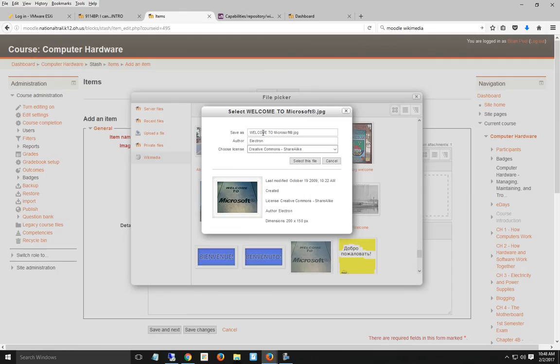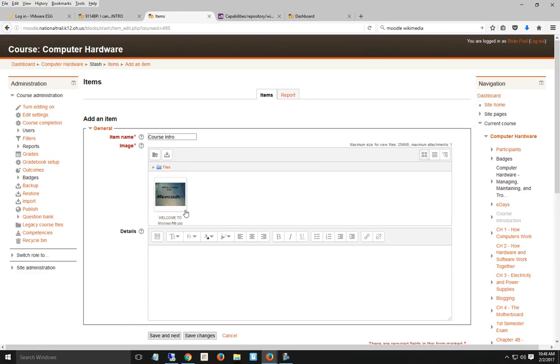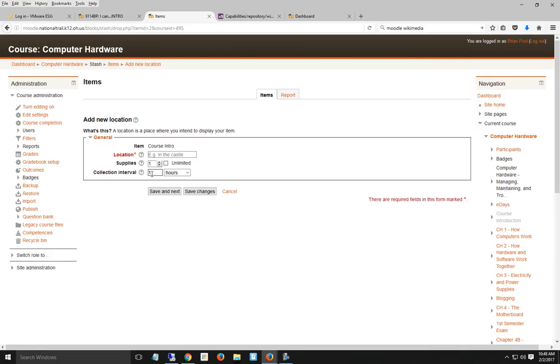You can change what you want to save the name as, or you can just leave it alone and say I select this file. So now you've saved that as a picture. I'm going to go Save and Next now, and then it says where are you going to put this. I'm going to put it in the course intro block. Supplies is how many times they can pick it up.